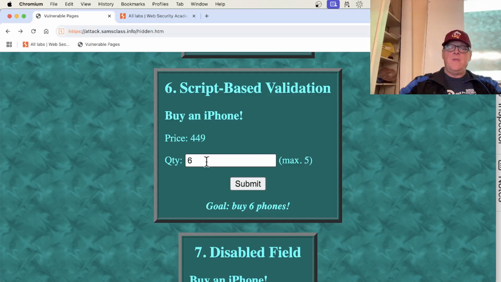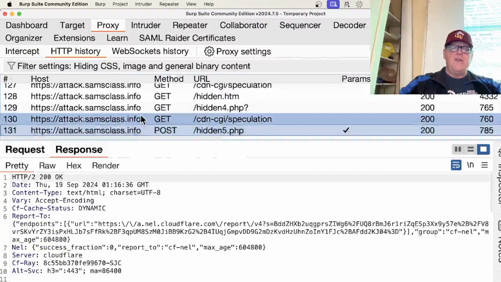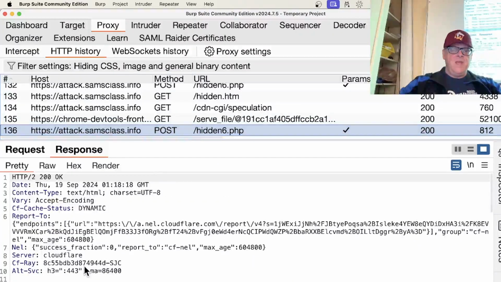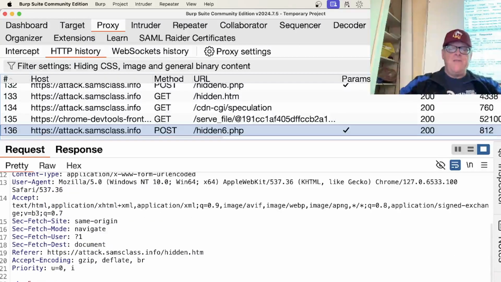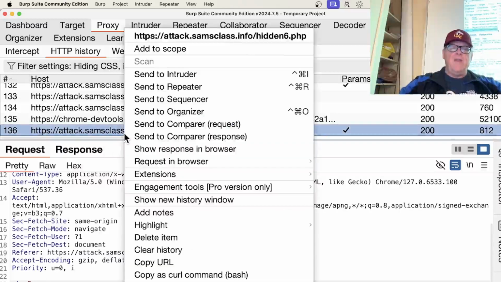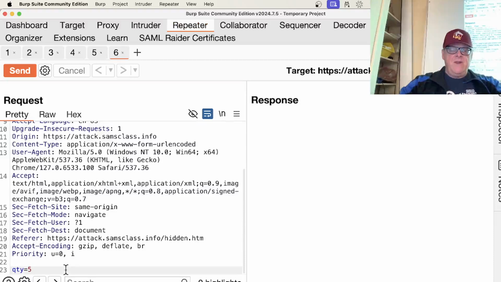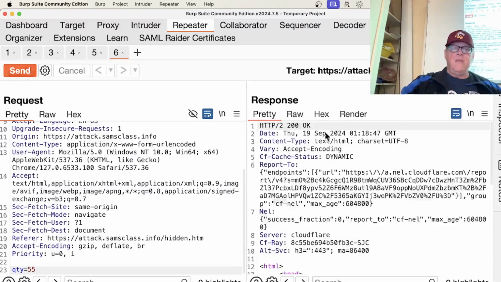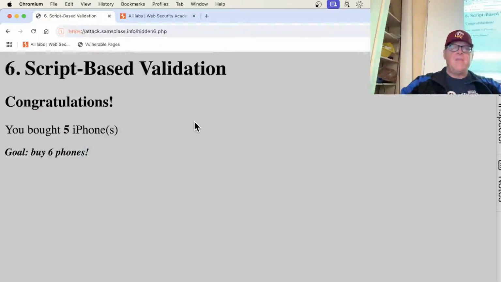So when I submit this thing with 5 and then go look to see the request that did that in the proxy, that'll be here. And I can probably tell, because I should be able to tell from the request, this is the one that tried to buy 5. And the script was in the HTML in my browser that wouldn't let me put in a bigger number, but now I'm outside the browser, so I can just modify this by sending it to the repeater. And now I can make it 55. And there, I bought 55 phones. So they're all minor variations on the same thing.